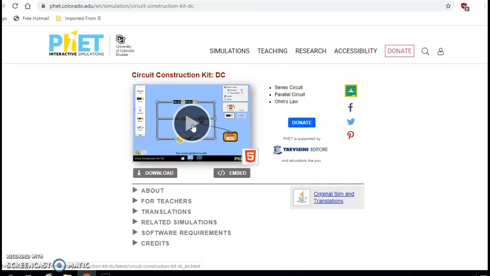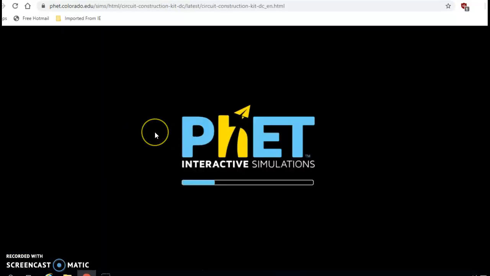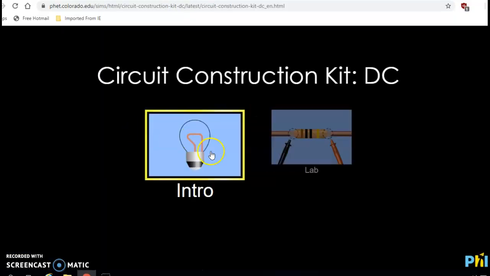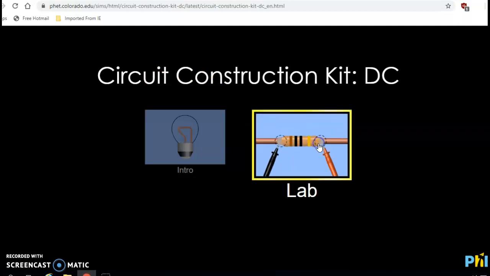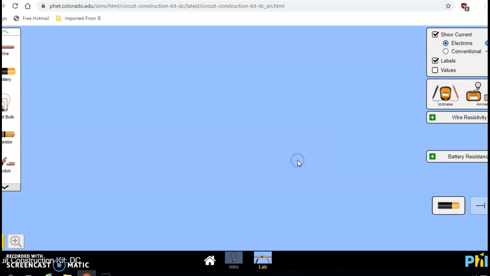Hopefully this all works on your computer. Click this once. You have to get to this site. You've been here before. Do not do the intro, do the lab. So choose that one. I guess double click it. All right, so once you have this, on the far left here, there's a toolbox. You'll be grabbing things like a battery. This should be the default. So you just click and drag it out.